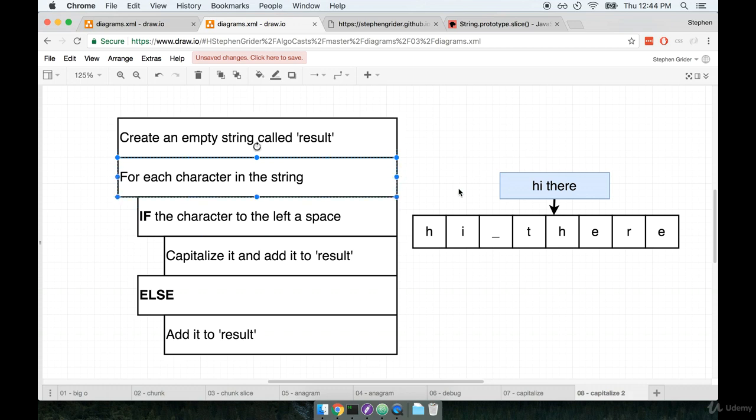For each character, we will look at the character to the left of the current one, so whatever's to the left, and ask: is that a space? If it is a space, then we're going to take the current character that we are iterating over, capitalize it, and add it to the result string. Otherwise, if it is not a space to the left of the current one, then we'll simply take the character and add it to result without capitalizing it.